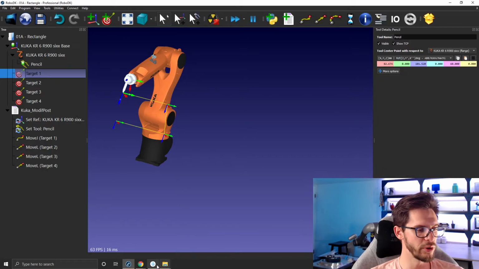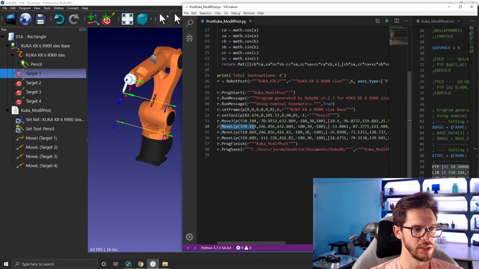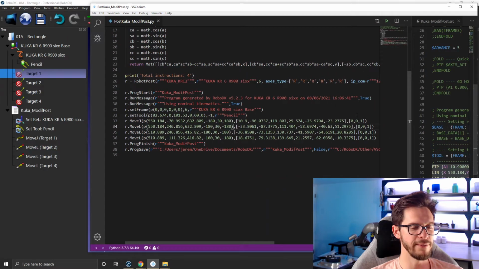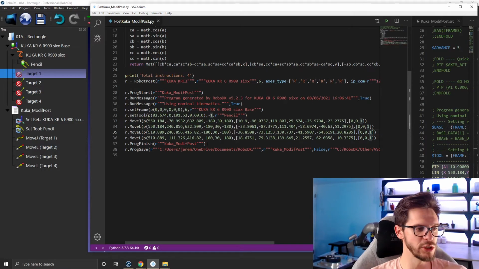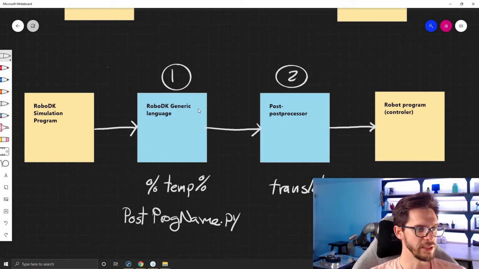Same goes for the move L. Here you have move L, P, 500, 246, 632, 180, 30, 180, and then the joint values. You will also have the configuration at the end here, but that's another story. And then when your path is finished, you will have a prog finish and then a program save. So that goes back to that point.